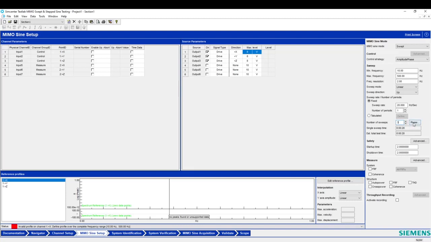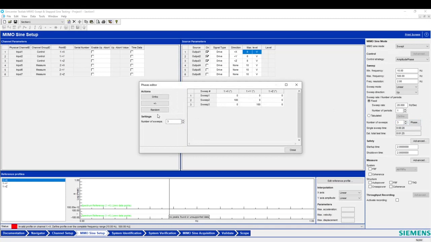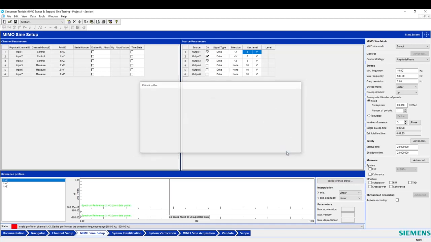So here we can click on phase and we define the phase shift between the drive signals for the different sweeps. We can try with random. So we have phase randomization between each single sweep. Okay, so I click close. Now we have 3 sweeps, so the total test time is 1 minute and 25 seconds. And then here in measure we can activate instructor, auto power and FRF.